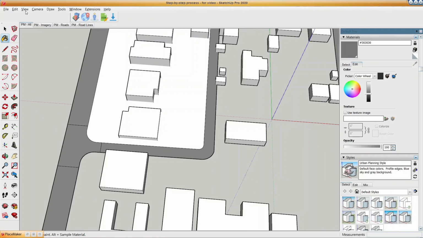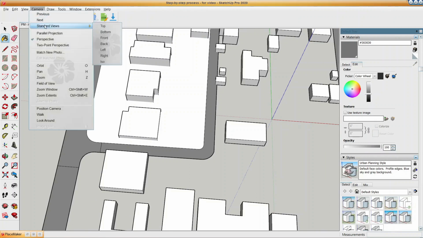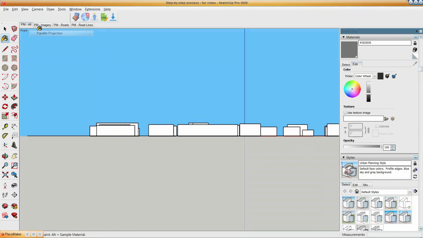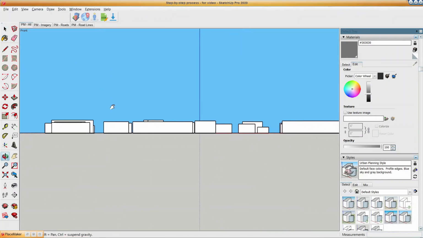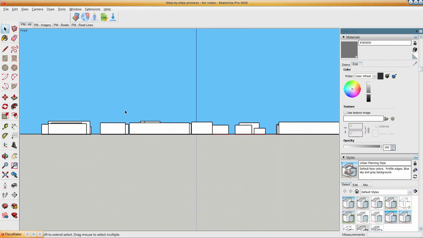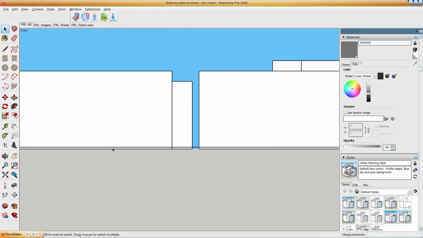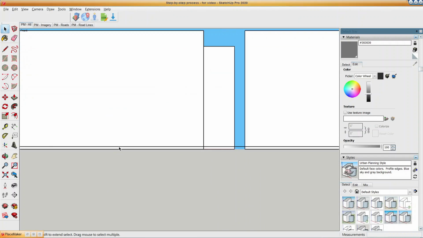Another issue we have here, I'm going to switch the view to front and parallel projection. It's hard to see, but if I zoom in closer, you'll notice that the roads are slightly above the buildings. And to avoid potential problems, it's always better to ensure that all elements stay on the same ground plane.